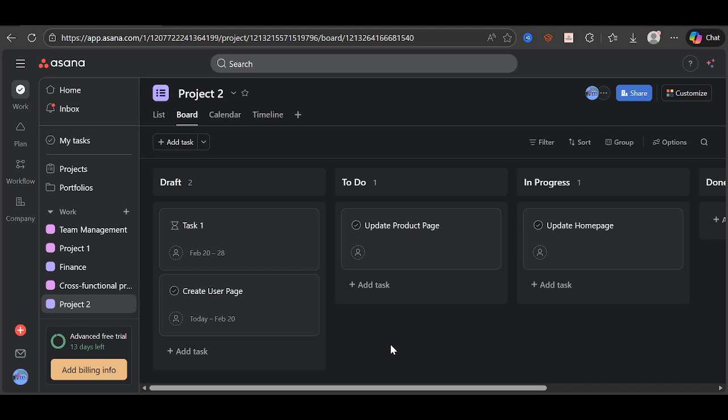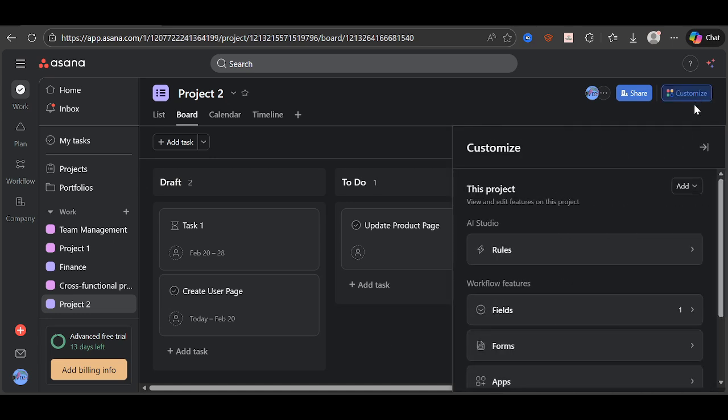your team expects it. Next, look to the top right of your project and click the Customize button. This opens a panel that controls the layout and structure of your project. Think of it as your project's control center. If you don't see Customize, make sure you have permission to change the project settings and that you're in the full project view, not a filtered or minimized view.